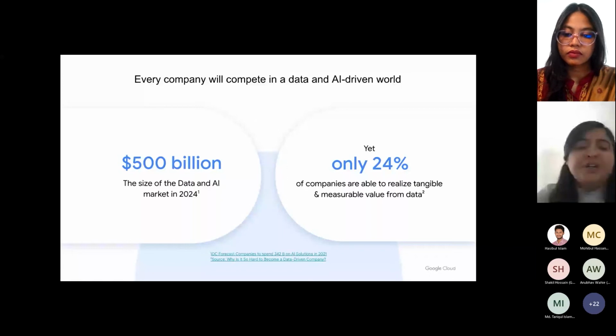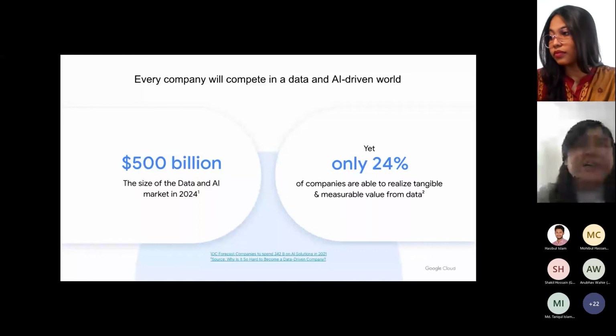Why is it so difficult to become a data driven company? What are the different challenges that different customers are facing, and how is Google Cloud helping them solve those challenges? Those are the things that we are going to talk about today.